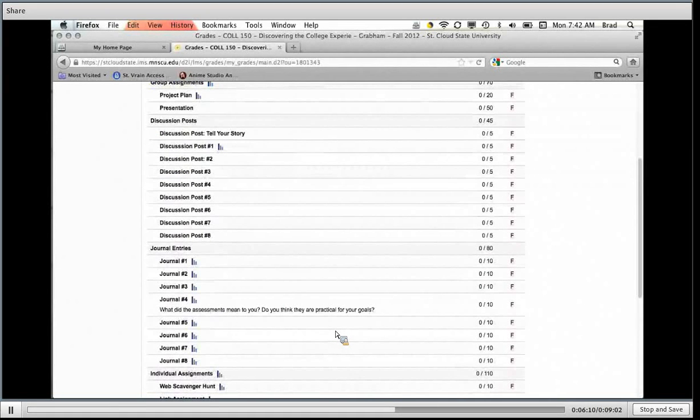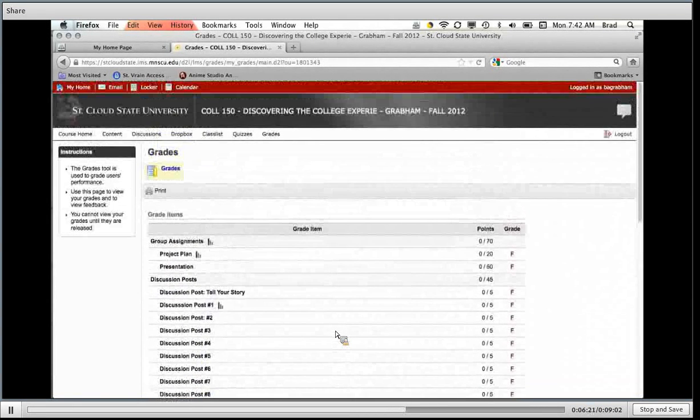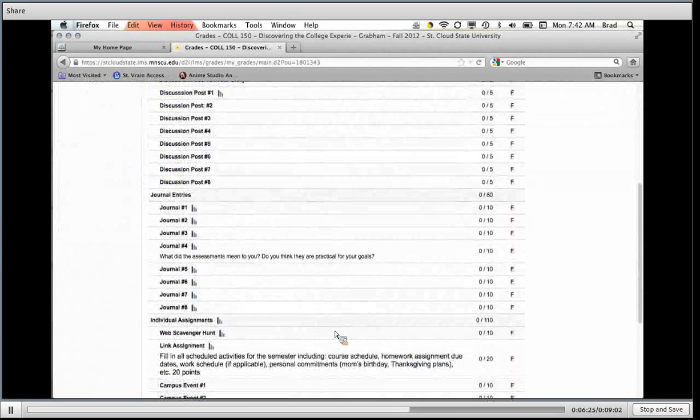Get it all done. If you've done something but you haven't gotten the points yet, please let me know. Shoot me an email. Let me know if I've messed up or if I've forgotten something that you need to do for your course or a grade that I should have entered that I didn't yet. So make sure to check out those grades today. Get those taken care of.